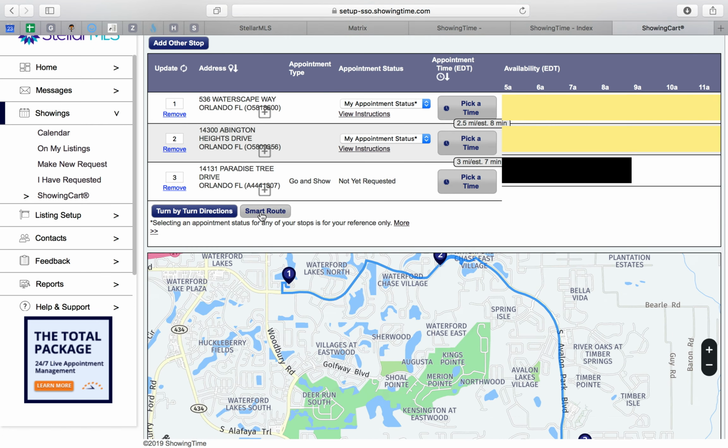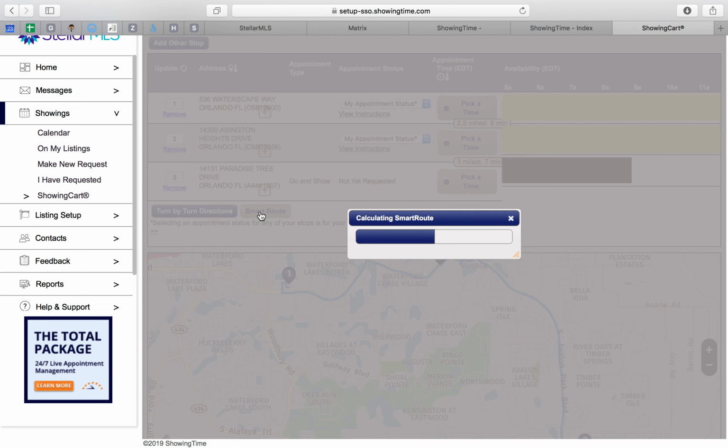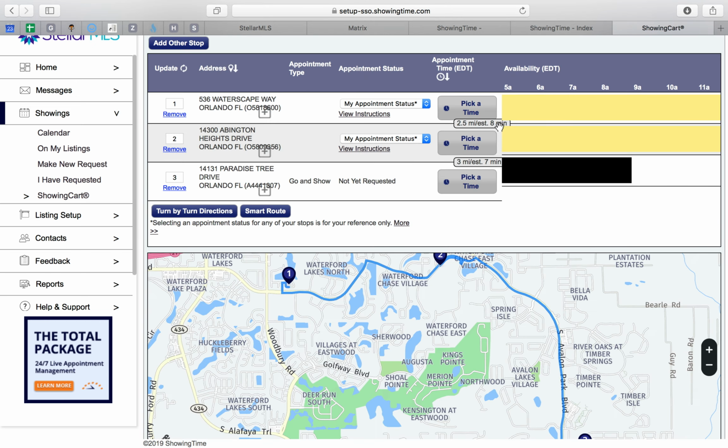So, smart routes. You'll have to re-click smart route if it disappeared, and you've got your time frame. So it's a short drive, an 8-minute drive from house 1 to house 2. So don't worry too much about changing the time frame. When you go to request this one, request it at the same time as the first one, and then an hour later.